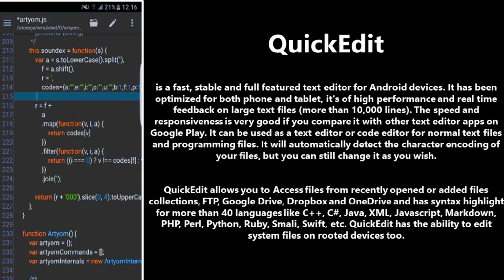QuickEdit is a fast, stable and full-featured text editor for Android devices. It has been optimized for both phone and tablet. It has high performance and real-time feedback on large text files, more than 10,000 lines. The speed and responsiveness is very good if you compare it with other text editor apps on Google Play. It can be used as a text editor or code editor for normal text files and programming files. It will automatically detect the character encoding of your files, but you can still change it as you wish. QuickEdit allows you to access files from recently opened or added files collections, FTP, Google Drive, Dropbox and OneDrive, and has syntax highlight for more than 40 languages.